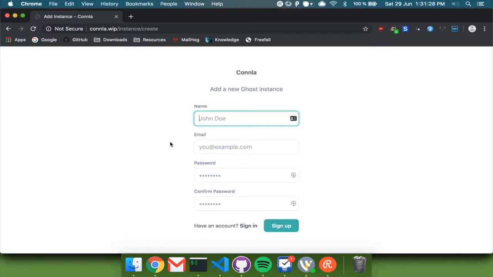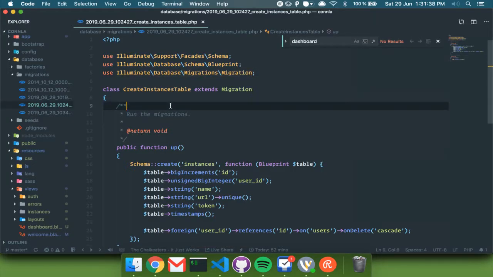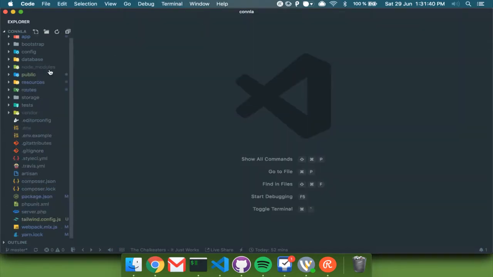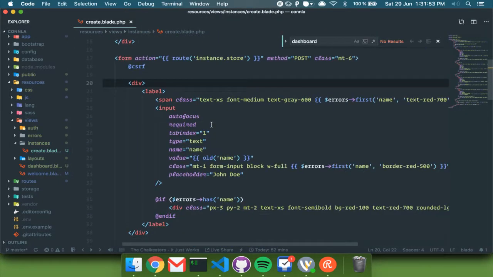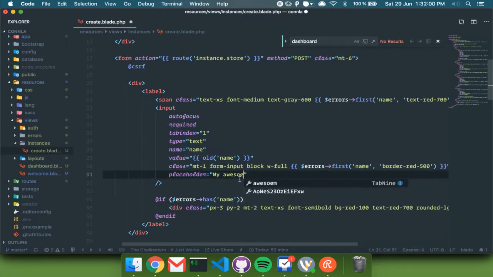So I would ideally have here an onboarding that shows the user how to get the token, but for now let's assume that the user knows, and we will work on the onboarding later. I can probably reuse a lot of the blogcast onboarding code for that. So instances create. We have a name. The placeholder is going to be my awesome blog.